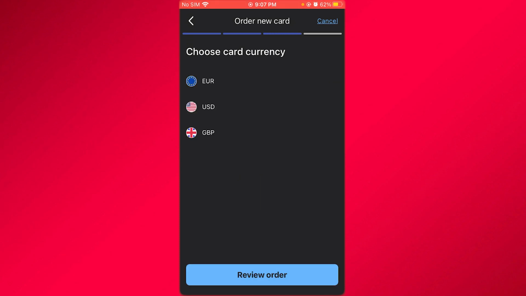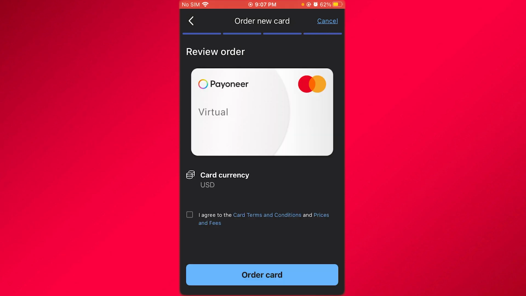Then once you've done that, you're going to choose the currency you want the card in. So it could be Euro, it could be USD or GBP. So let's say I'm going to go ahead with the USD. And once you've done that, simply click on order card.